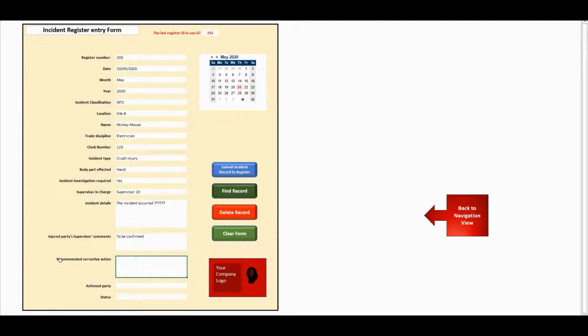Recommended corrective action field, for the demo, I will put please refer to investigation report, given that we have indicated an investigation is required. Action party field, let's say, not applicable, as another management process is actually dealing with it in our make-believe world. And last but not least, the status field, let's indicate open. The incident for all we know may escalate from an MTC to a lost time incident, or RID incident for all we know in the real world.